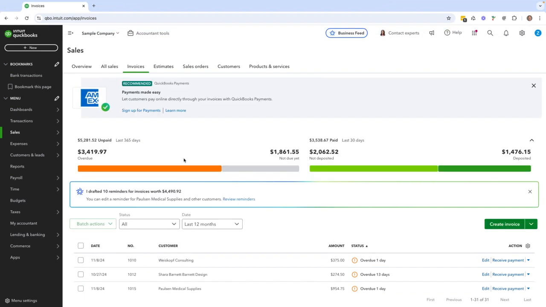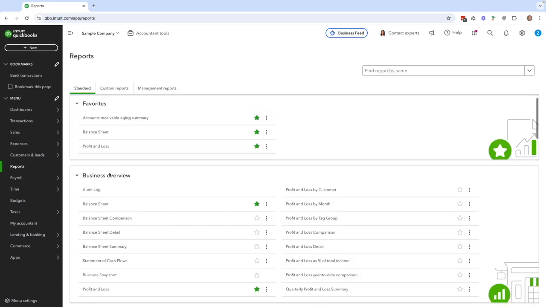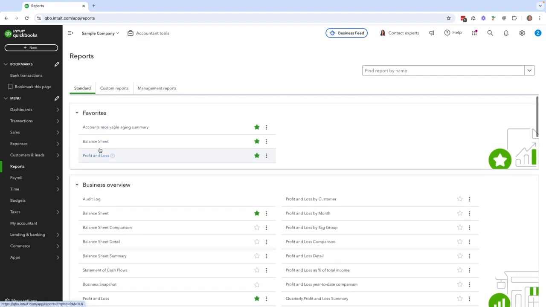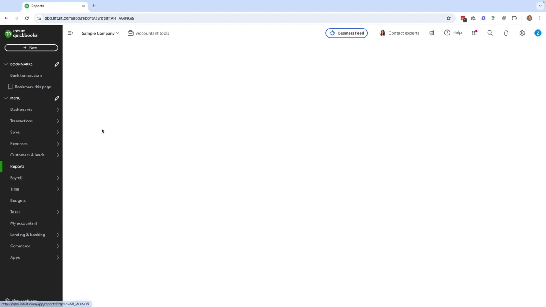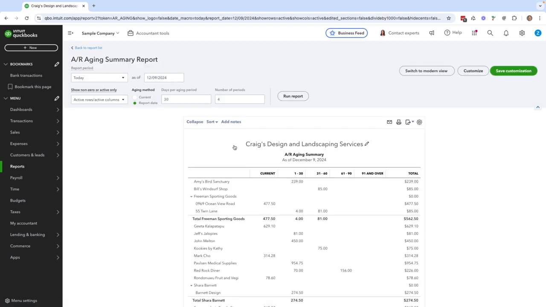All right, now let's go to the final section of our tour today, and that is, drumroll, reports. This is personally my favorite section. As you can see here, there's a few favorites already listed for Craig's Landscaping, and that's accounts receivable aging, balance sheet, and the P&L, profit and loss. Let's take a look at a few of these. I just want to give you a brief overview, and I promise I'll try to stay out of the weeds and the rabbit holes.